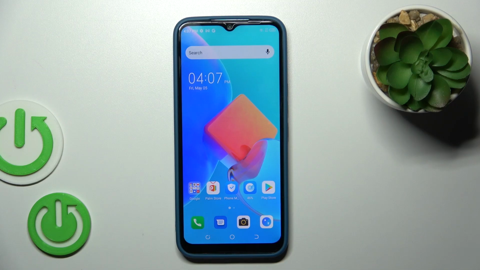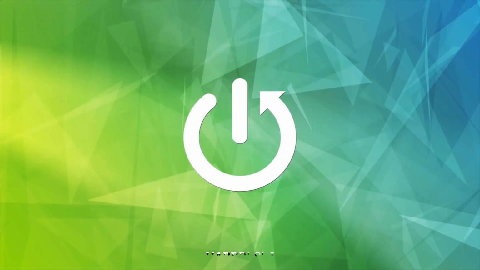Hi, today I'm on the Tecno Spark Go 2022 and I'll show you how to change icon shape with the Icon Changer app on this device.